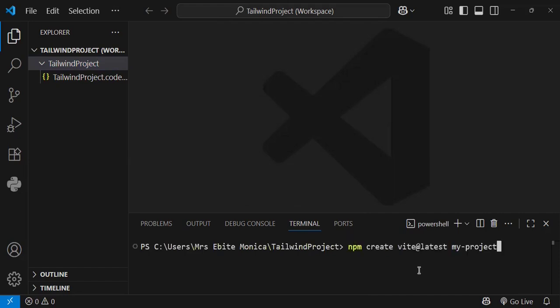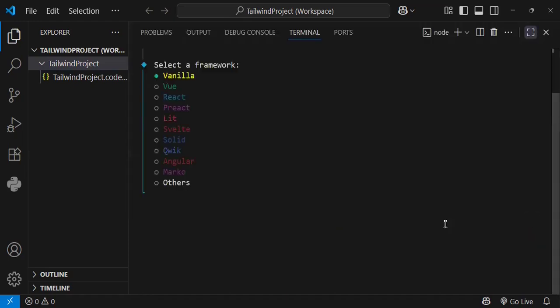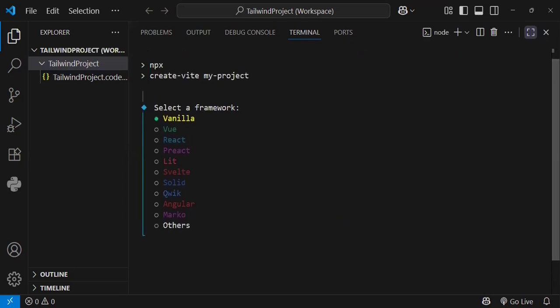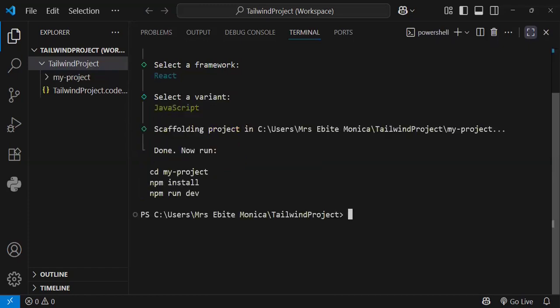So I'm going to run this on my terminal to create vite@latest. Let's run this. Okay. So select React because I'm using React frontend framework. Then pick JavaScript.